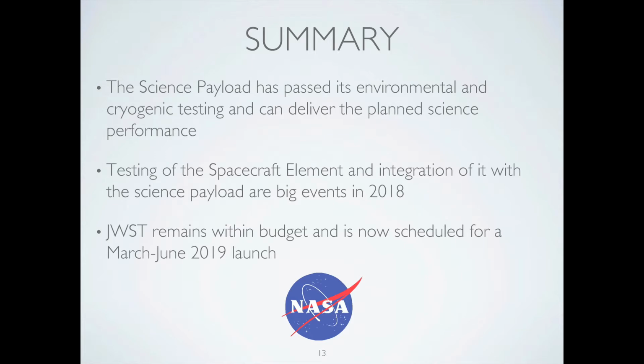So as far as the status, we had a very successful year with the science payload. It passed its environmental testing. There are a few more T's to be crossed and I's dotted on the review of the test results, but basically it shows it can deliver the science that we have planned for all these years. This year is going to be a year for testing the spacecraft element and integrating it. And while we did have to move the launch date, I do want to point out that we are still within our replanned budget that we set out back in 2011. I don't know if we want to take questions now or later, but at the end, okay. So, thank you.